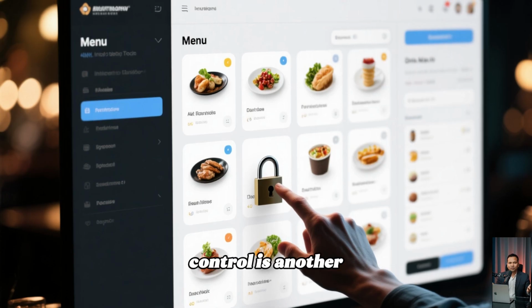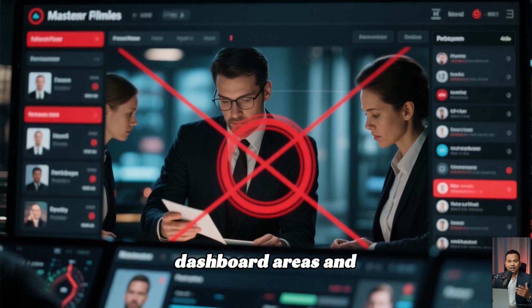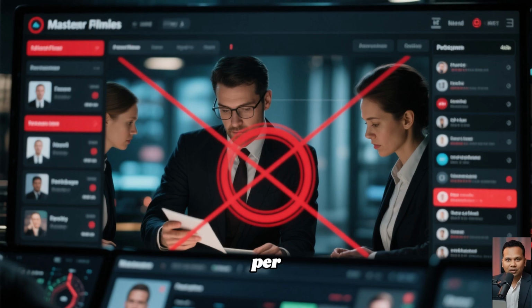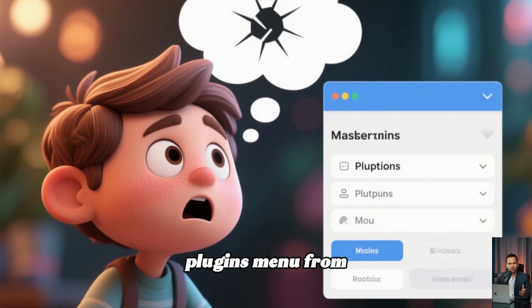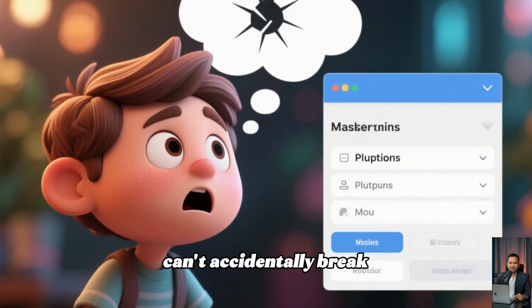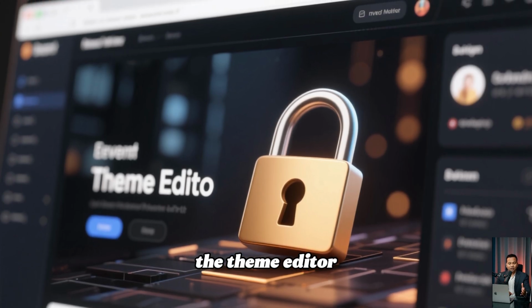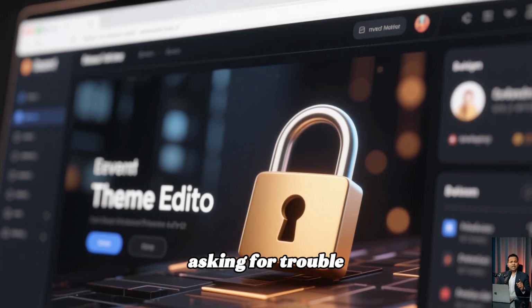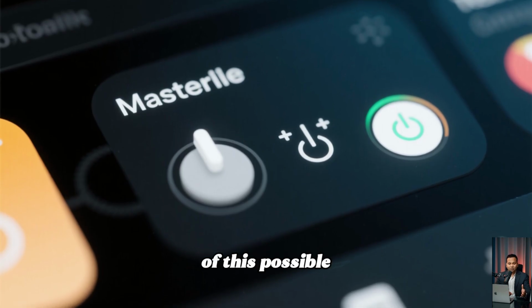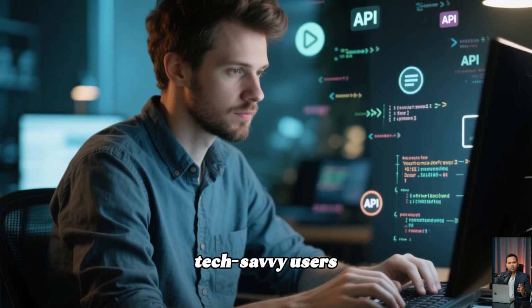Backend and menu control is another killer feature. You can restrict entire dashboard areas and tailor admin menus per user or role. Imagine hiding the plugin's menu from certain users so they can't accidentally break your site, or maybe you want to hide the theme editor because letting clients mess with code is just asking for trouble. AAM makes all of this possible with simple toggles and settings for developers and tech-savvy users.